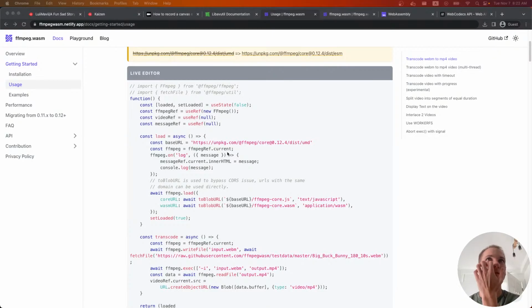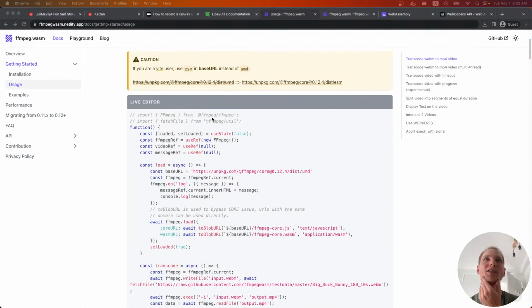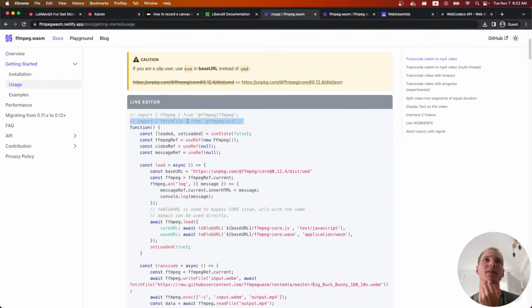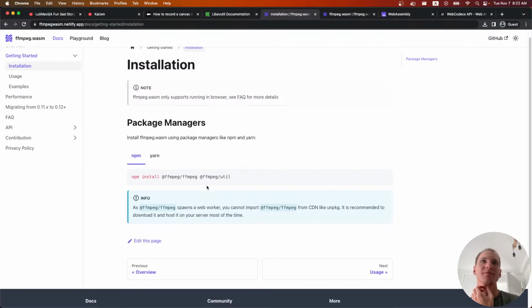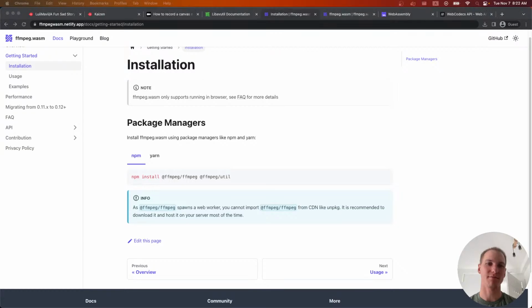Now, the fun-ish thing. Why have they commented these out? Oh, is it because they're doing this base URL? No. You cannot import from a CDN; packages are going to be downloaded and hosted from your server most of the time. Okay, so let's listen to them.